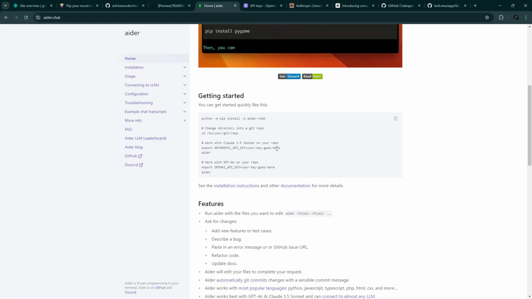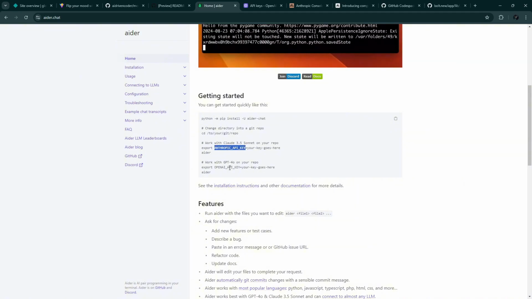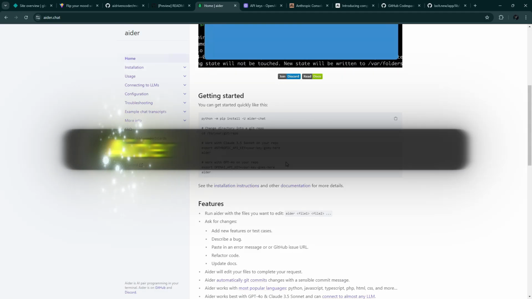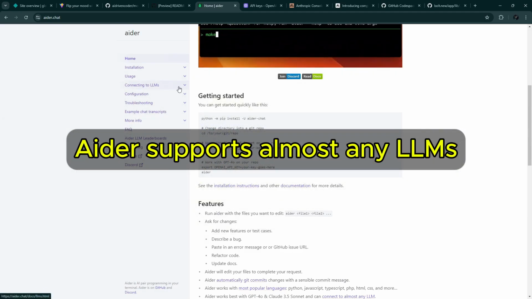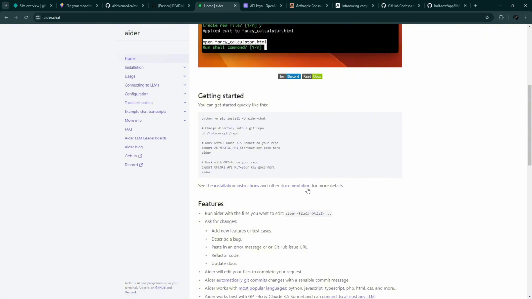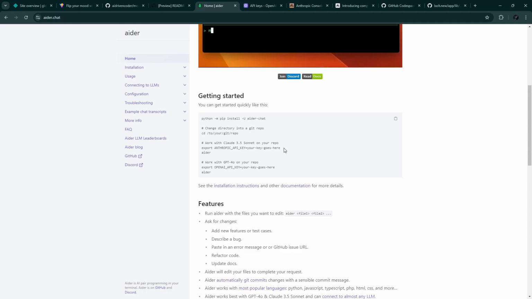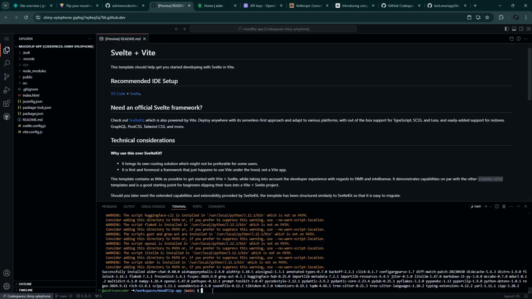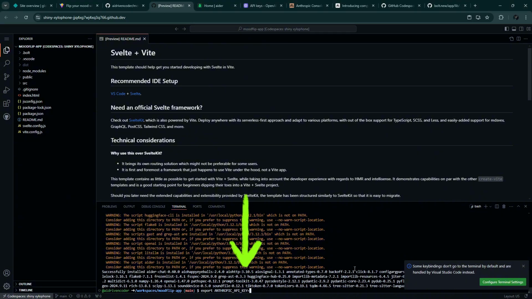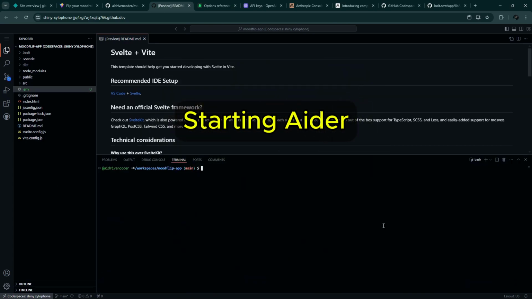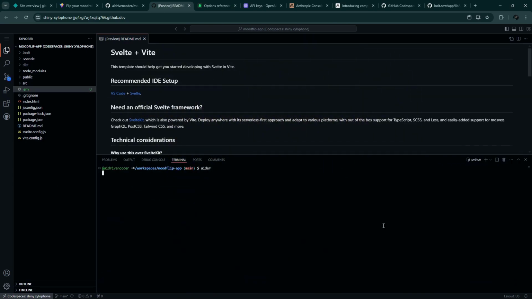The next step is to specify our API key. If you're using Claude, use this environment variable. Otherwise, if you're using OpenAI, use this environment variable. Of course, there are other LLMs that are supported by Aider, so you can see the documentation for more details about your particular LLM. But in our case, let's use this. I'm going to paste my own API key here. Of course, I will disable this key after this recording. Now let me clear the terminal. Now let's start Aider. Let's type in aider and enter.